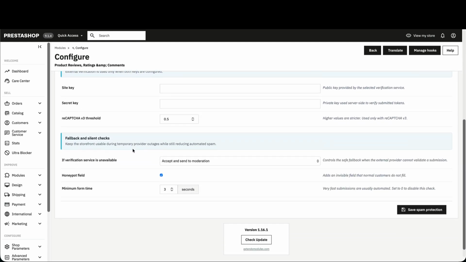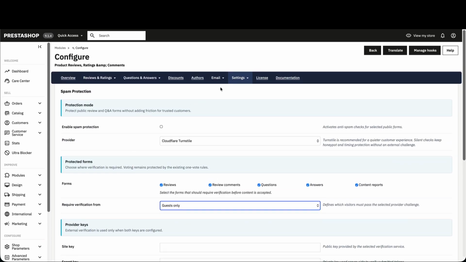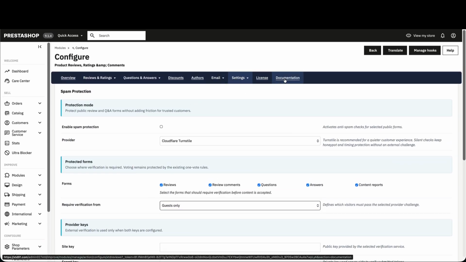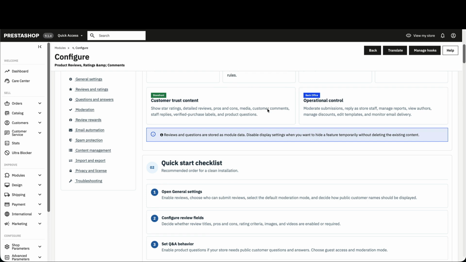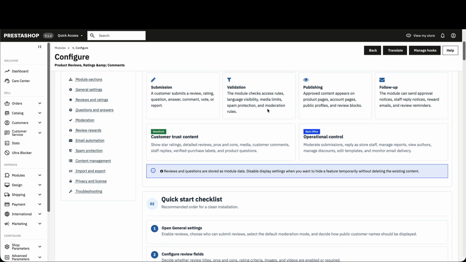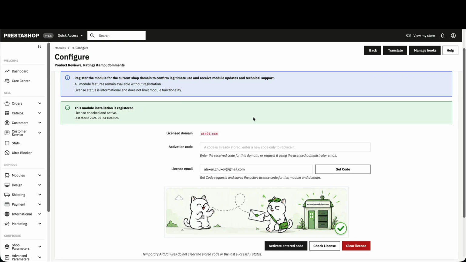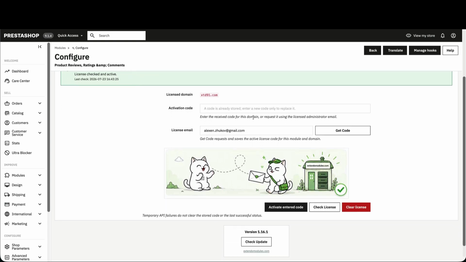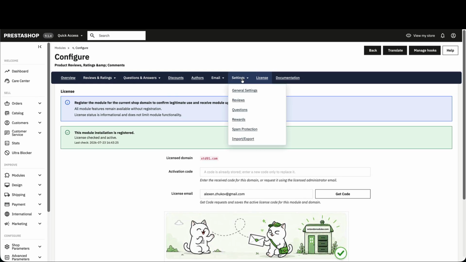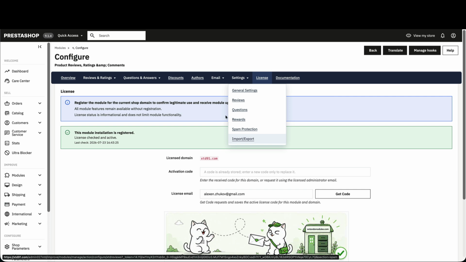Finally, the module includes license and documentation sections, so the merchant can check activation status and access help when configuring the module. These settings give the store owner full control over the customer review experience: what customers can submit, where content appears, how it is moderated, and how much interaction is allowed on the storefront.